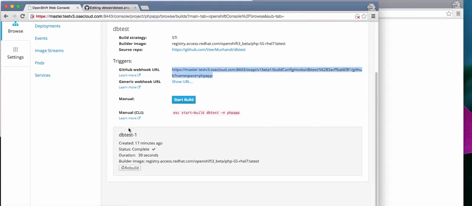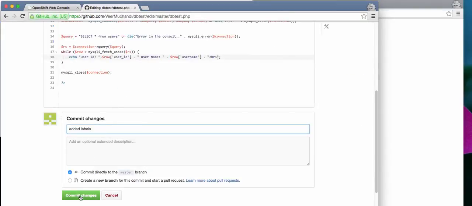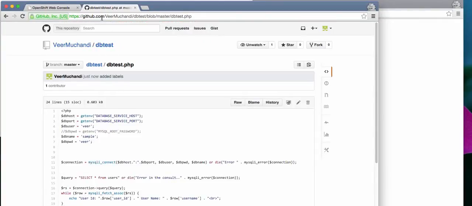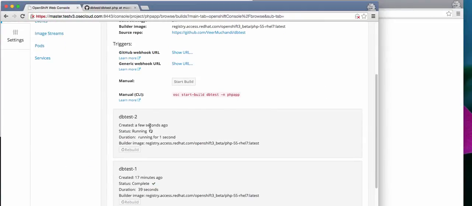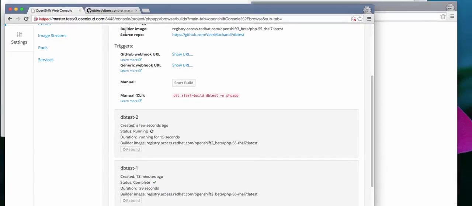Under the builds, you'll see there is one build that was done before, right? Now what you'll notice is once I commit these changes, an additional build will get triggered automatically. I just committed the changes, and I'll come back here and see GitHub has pushed those changes to OpenShift using that webhook URL, and it automatically triggered a new build here. See that? Now this build process will happen just like before.